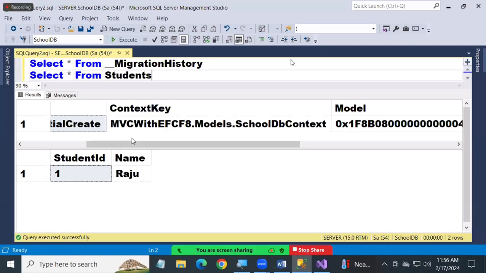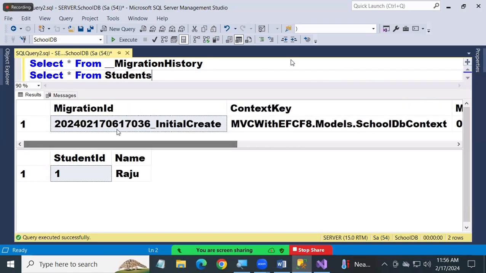Basically, this is called an initial create. The first migration is called the initial create migration. See, it is showing the name here. And what is this? A timestamp. What is the timestamp? The year, the month, the day, the time, all these things. See, 2024, year, 02, 17, and this is a time value. All these things are put together, and it is creating an ID and storing it here.